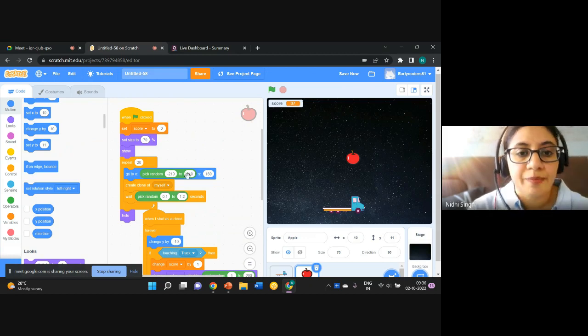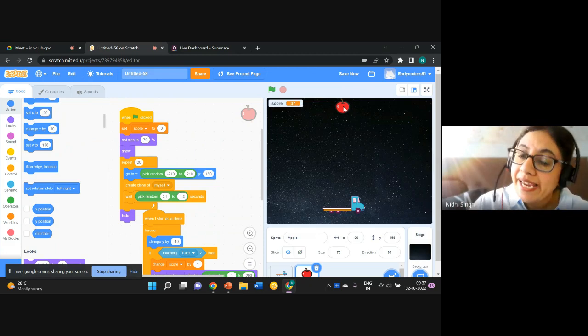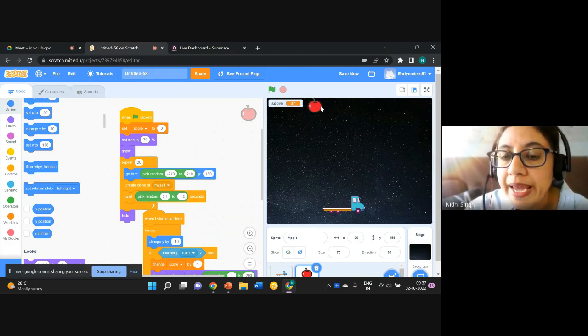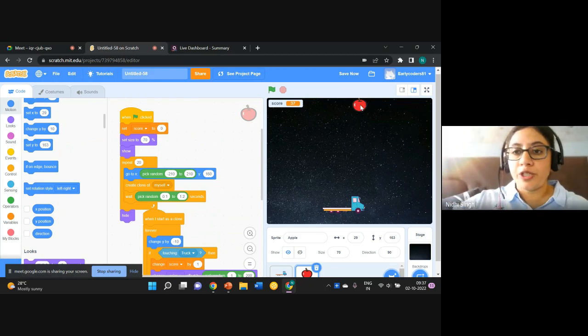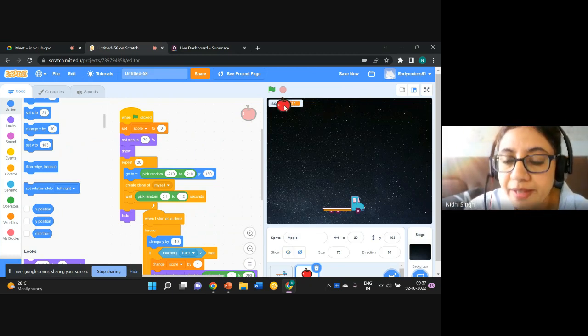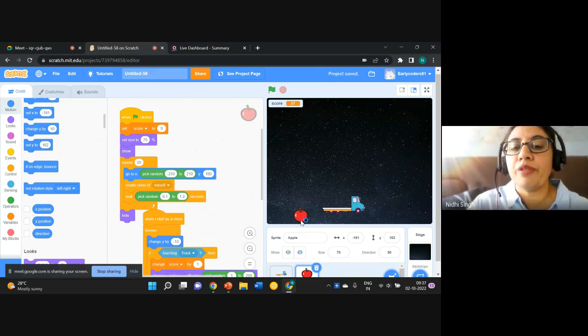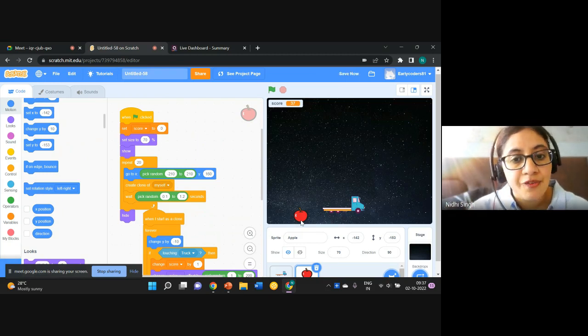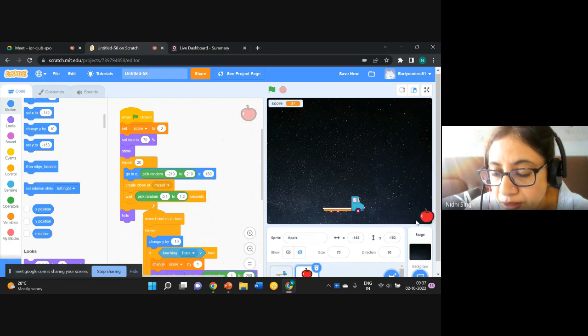Go to X, pick random. Why am I picking random for this master sprite here? Because I want all my apples to appear at any X coordinate, but at the top. At the top, your Y position is the same in that particular row. That's why I took 160. Same thing is happening opposite here. Here the Y position should be minus 160, to make sure that your apple will stay at this position.